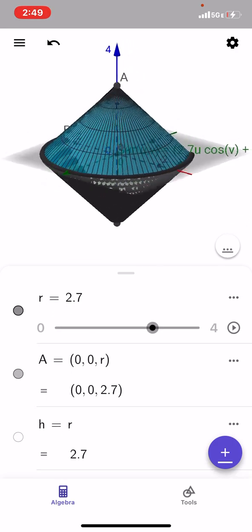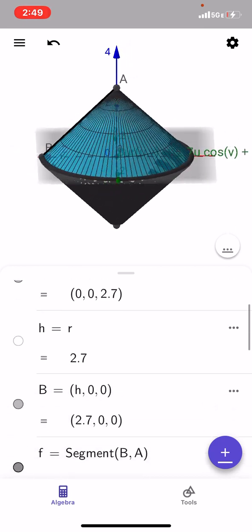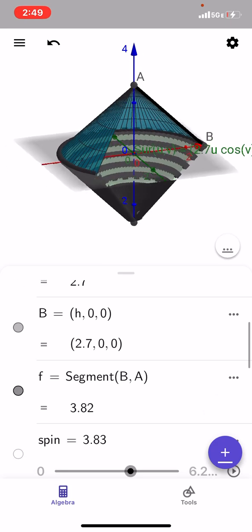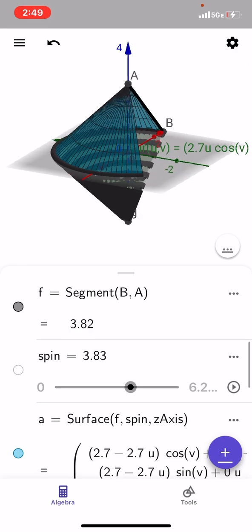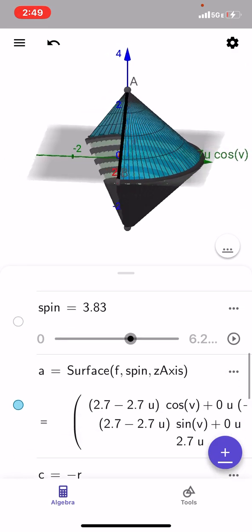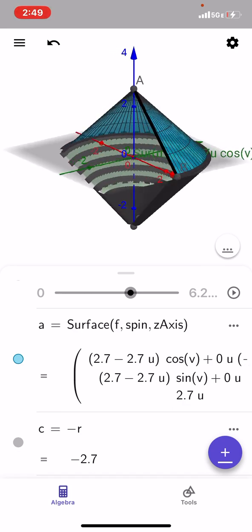I typed in R equals. I have here my point. I have my H equals R. There's another variable which gives me a line segment tool, which draws a segment. There's my spinning option. And there's my surface. This right here makes it spin.